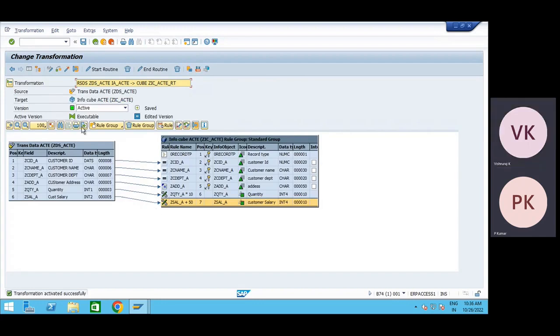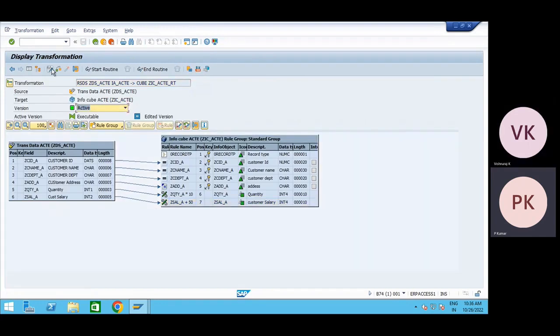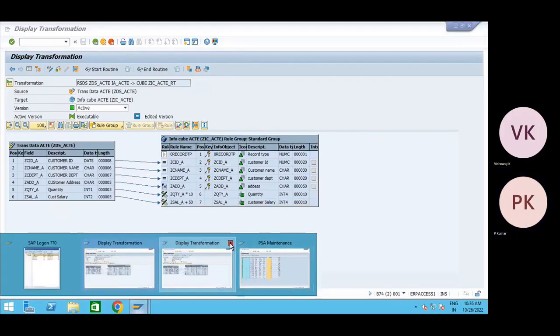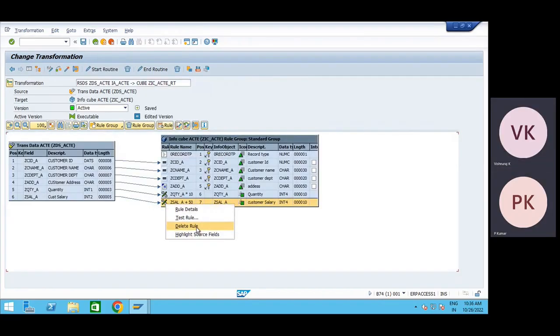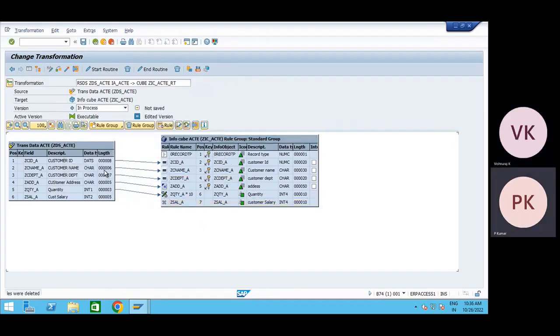Okay, so what I need to do, you can delete it. Go to the change mode. Okay, right click here. See, there is a delete also available. Double click. See, now you disable. Just go to change mode. Right click here. Now you can see delete a rule. There is also an option where you can delete a rule. Okay, it is deleted.